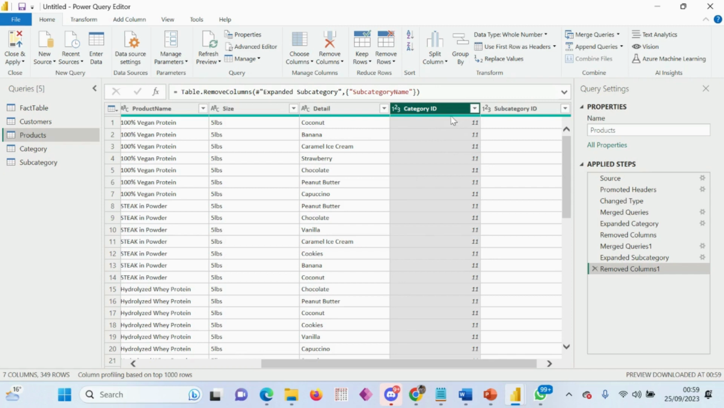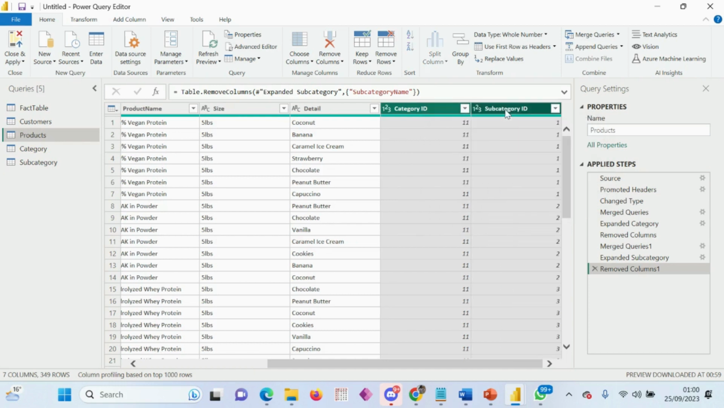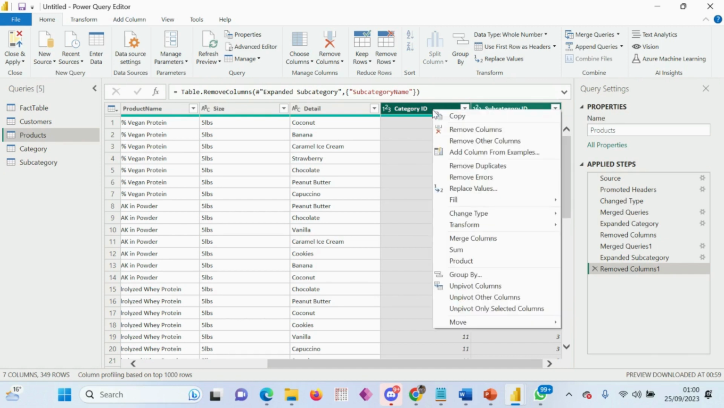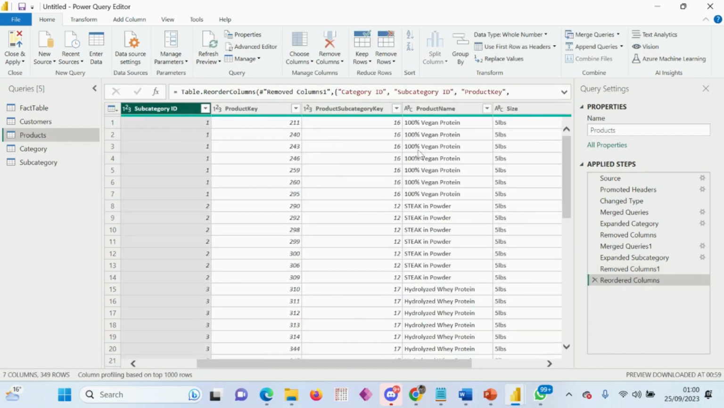Now, once you do that, you can decide to leave your category ID here and subcategory ID, but as a personal preference, I like to have them both at the beginning of my table. So to do that, you can click on one, then hold your control key on your keyboard, click on the second to highlight both of them, and then right click on one of the columns and go to move to beginning. So we can have them here.